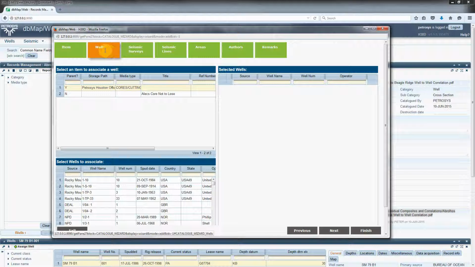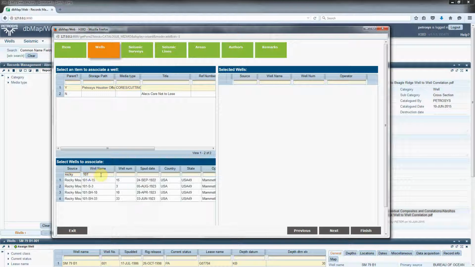I'm on the well page right now. It's showing me a list of wells in the database. Right? And I know for a fact it is this particular well. I could run queries in here. I know it's from the Rocky Mountain Oil Center. I know it has 101 in the well name, right? And I know that's my well. So I'm just going to click it. It puts it right here. That core came out of this well, and so I want to have that link in the database.